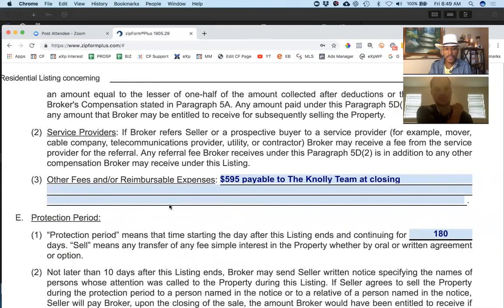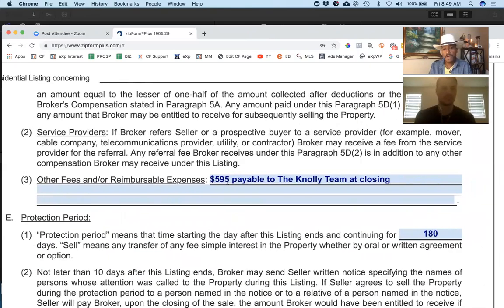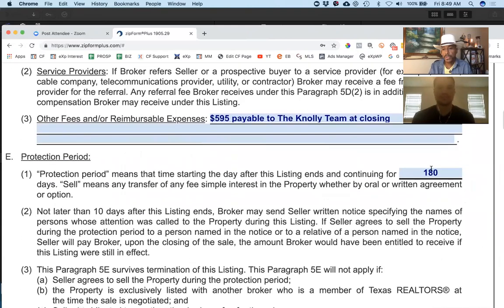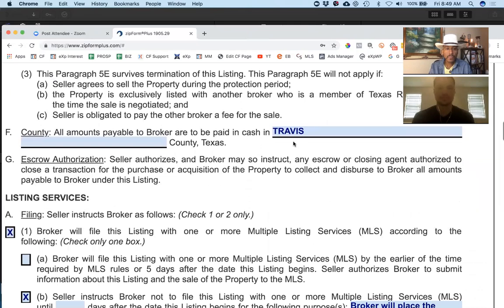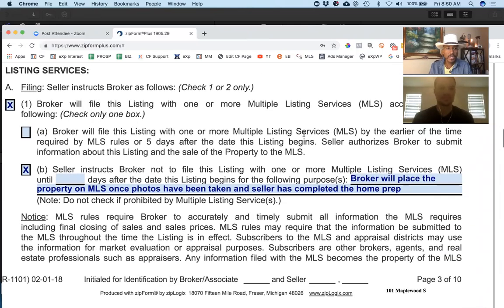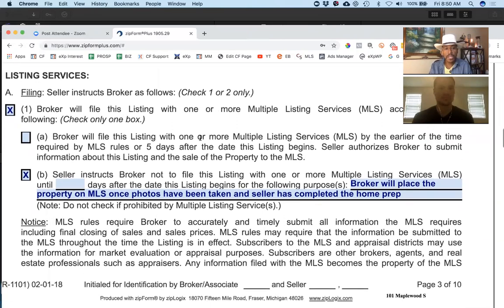And then right here in the reimbursable expenses, I have $595 payable to the Knolly team at closing. I have my protection period, 180 days. Travis County, I put in here. I have all this stuff checked. Buyer will file this listing on one or more of these, because you have to tell them when you're going to file the listing in MLS.